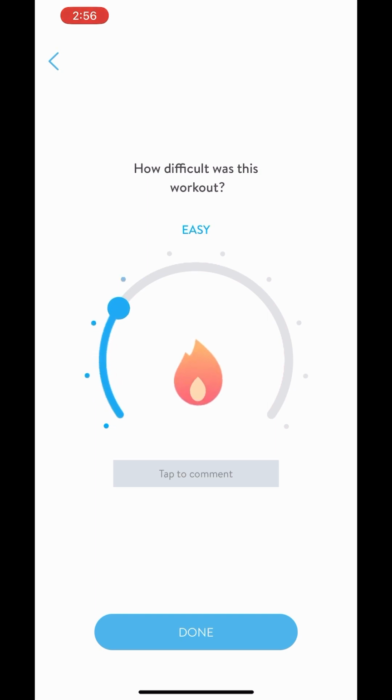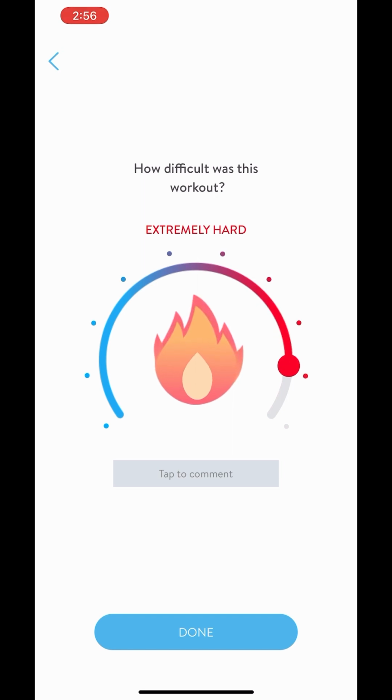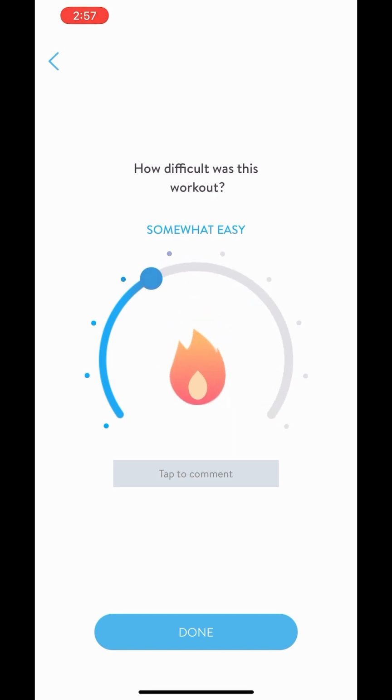It's a really small flame. As it goes up and around, the flame gets bigger. And then at the very end, if you took it all the way, that would be like a 10 out of 10 hard.